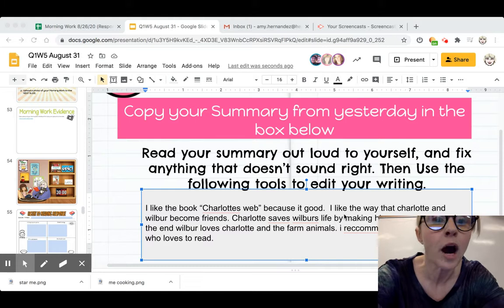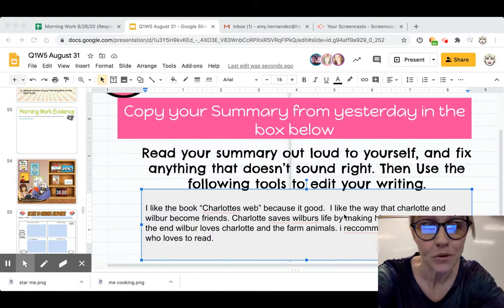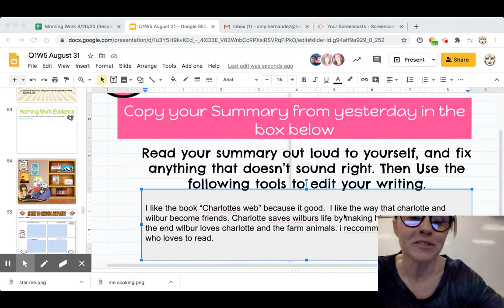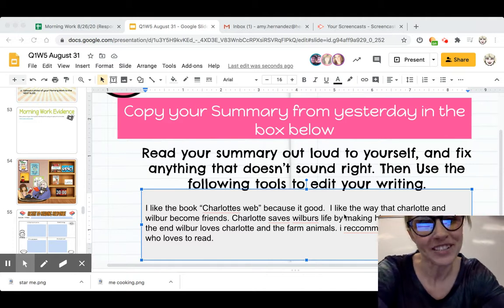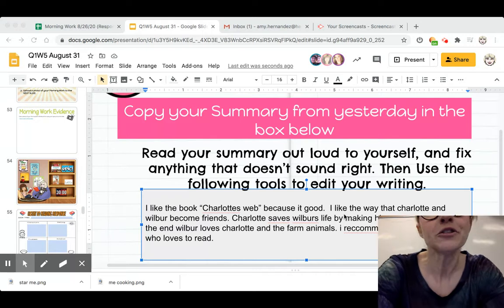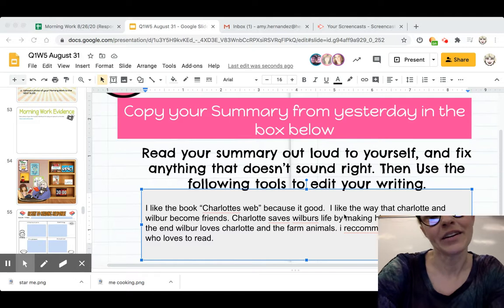Yesterday, you copied and pasted your summary into this slide. So today I'm going to show you how to make edits and corrections of spelling, capitalization, and punctuation. So first, read your summary out loud to yourself. Do not fix any mistakes until you read it through entirely.